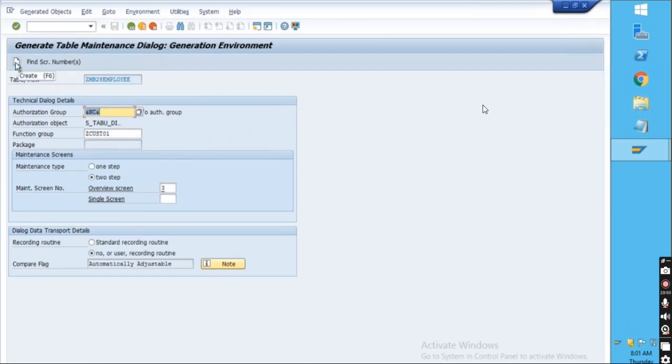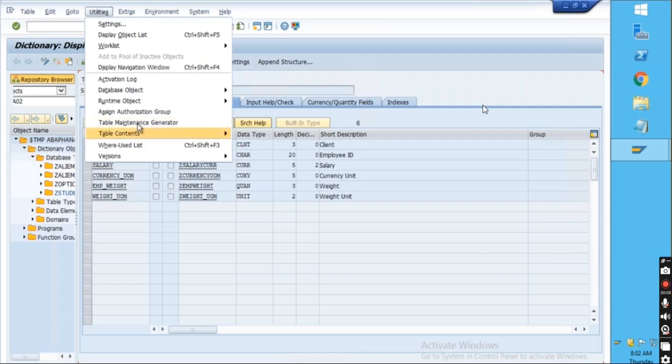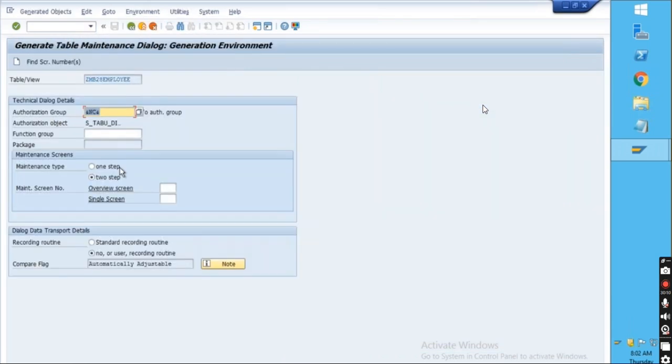Click on this create button once again. One step, press enter. It is telling me that ZCust01 is already processed by the system. So what I will do is go back, go to utility, table maintenance generator, and once again try to create.